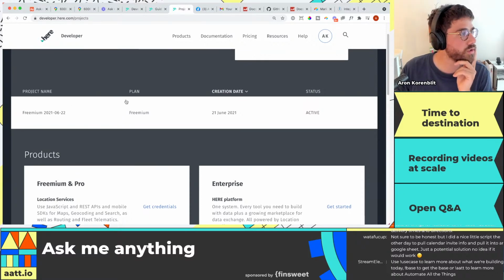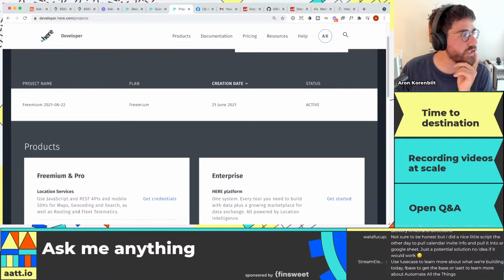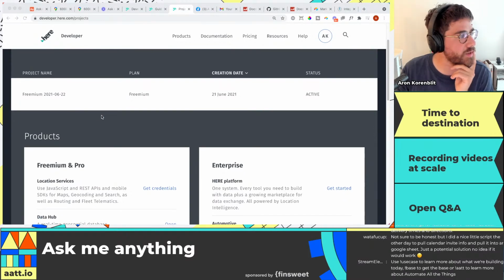Oh, that's cool. So you can actually get the info from a calendar invite. Google Calendar will tell you that in the API call.